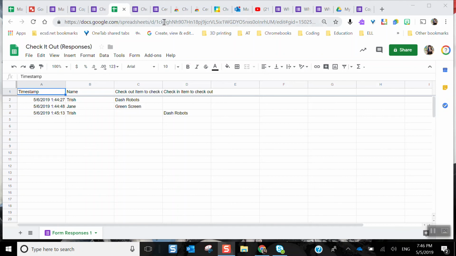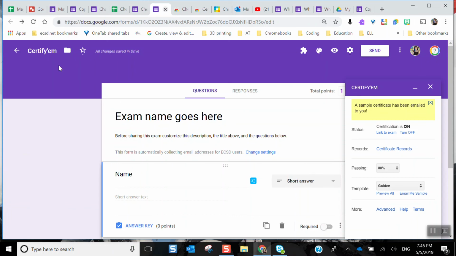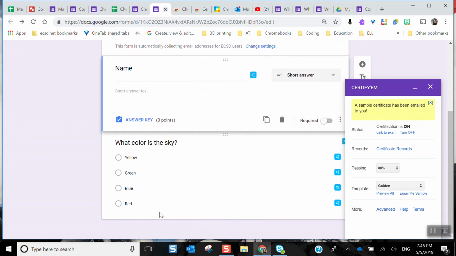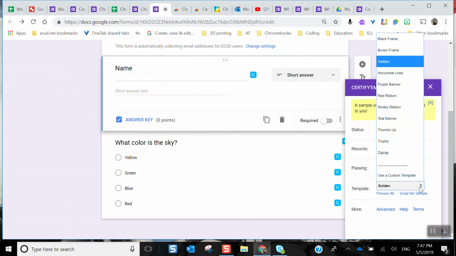So I'm going to go ahead and look at my Certify'em and I'm going to have the kids see that they're going to get a certificate. So I have Certify'em. You can put your exam name. You put the name of the person that you'd like to show on the certificate, and of course you can ask the questions. In this case, I just asked what color the sky is. What I can do is I can now say what is the passing grade, and of course it does give you some options of some templates that have already been created for you using Certify'em, so you don't have to do any graphic design, but if you did have a custom template that you made that you wanted to use, of course you can use it.